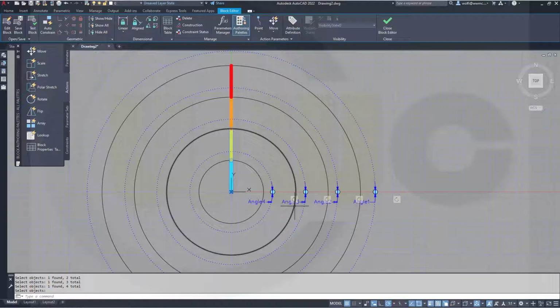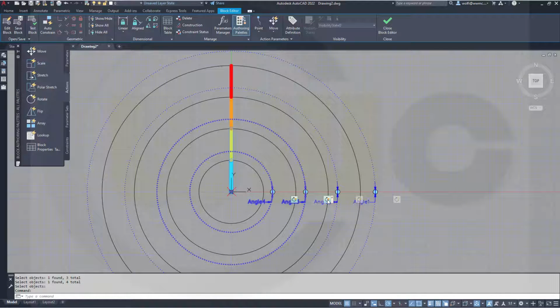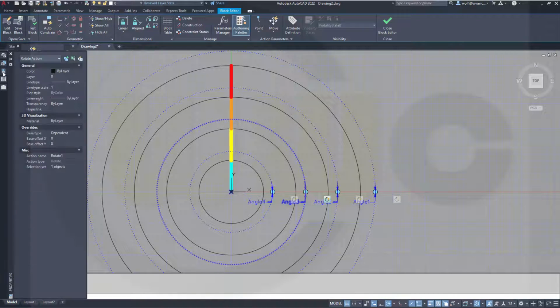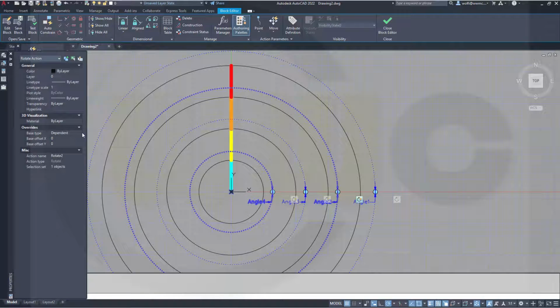Now let's check the properties of that action. And this should be not dependent, but independent. Same for this action. Should be again independent. And that one should be independent as well.